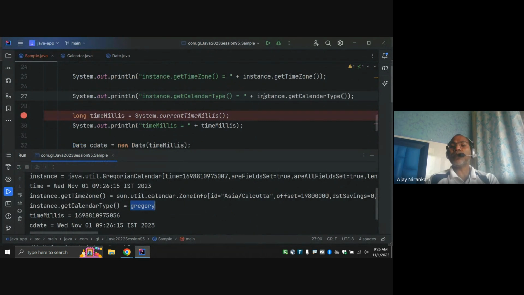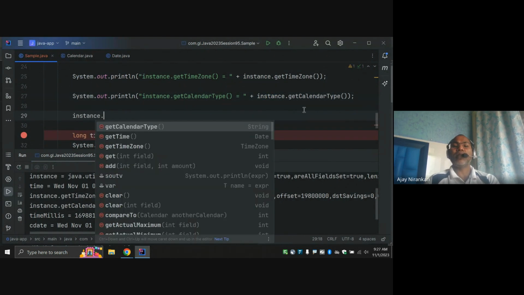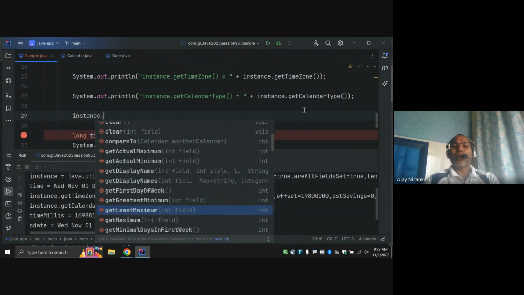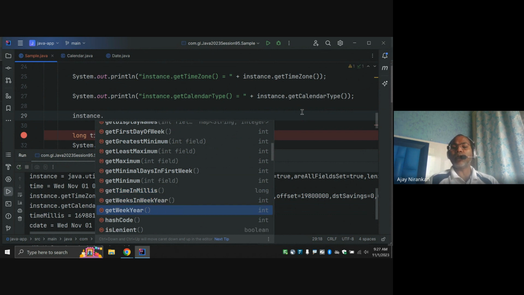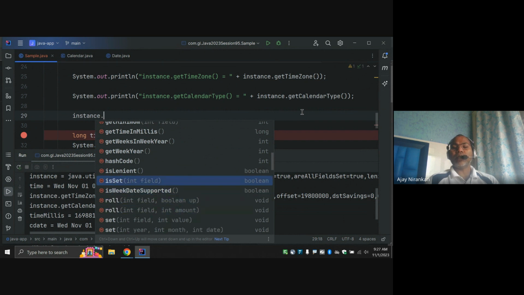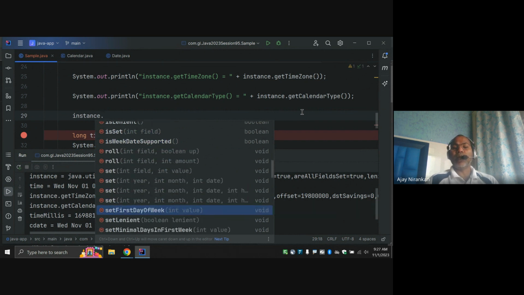Similarly, this Calendar instance has lots of options. Date time, get zone. Similarly, you can get the first day of week, or get the maximum, or get time in milliseconds. If you want to convert time to milliseconds, you can convert. You can get the year, the hash code. You can even set some date. Here you can set the date, month, year. Let's say I want to set a specific date and month. Here year, month and date, you can set these three.